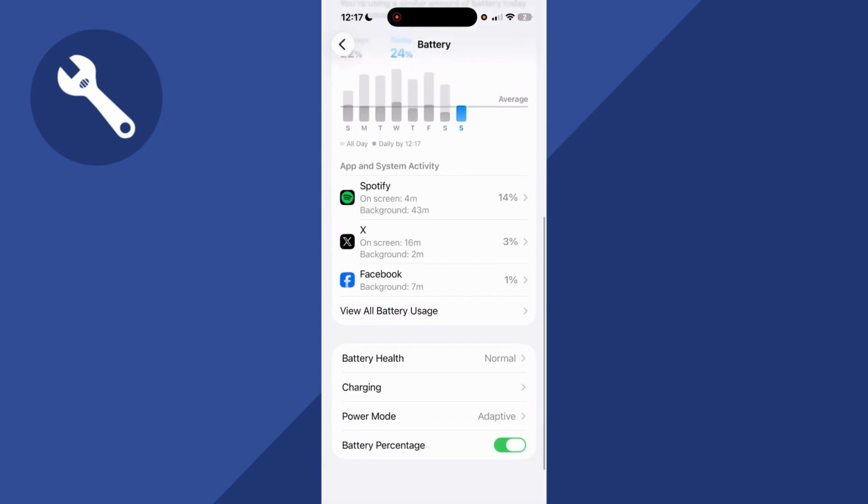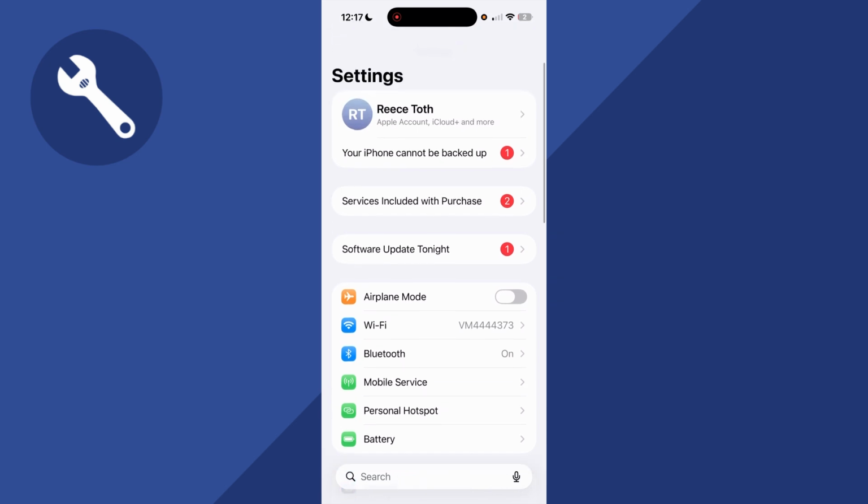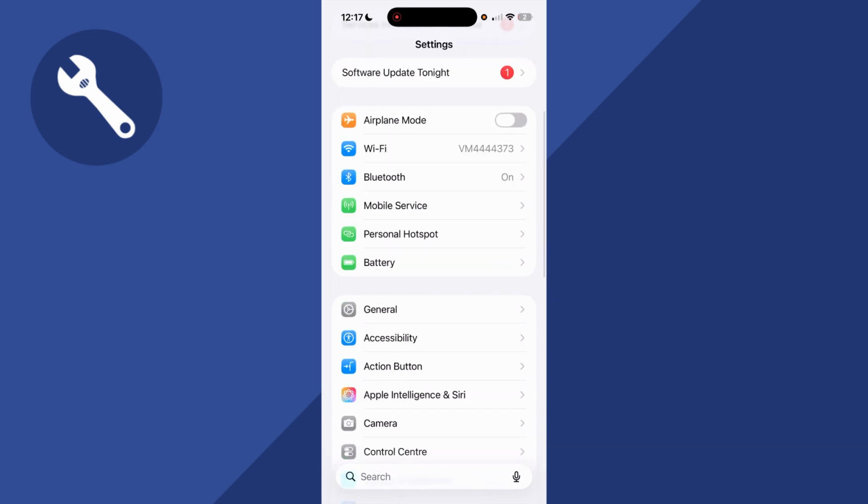Now head back over to the main settings page on your phone, scroll down to battery and click on this, scroll down and click on power mode and make sure the low power mode is turned off and disabled.